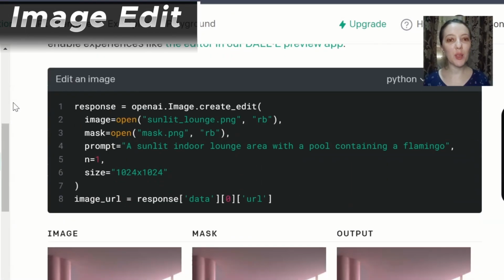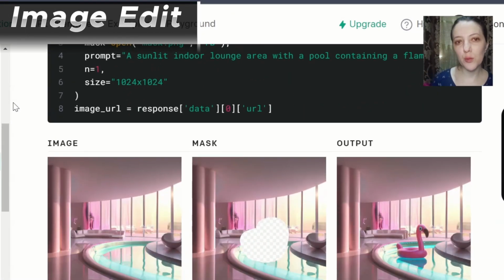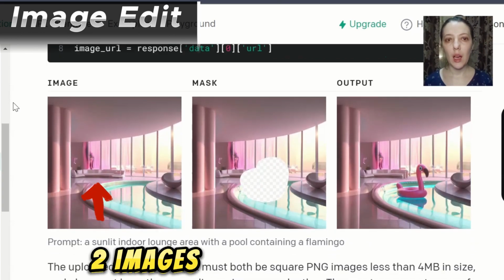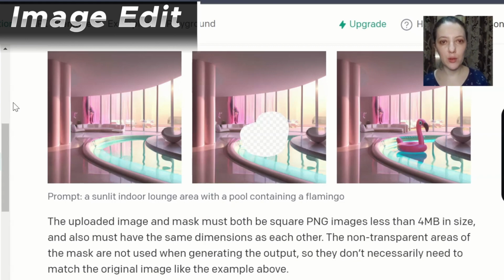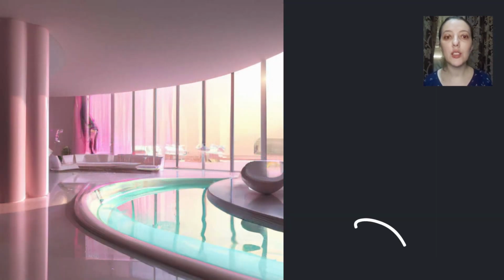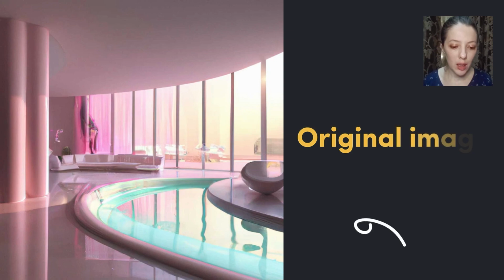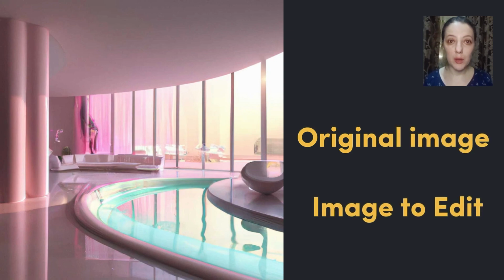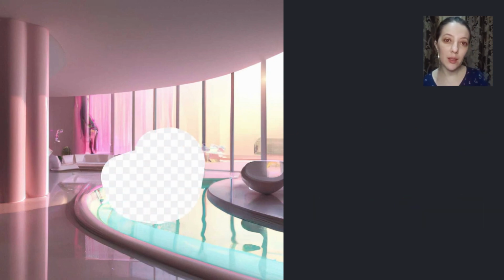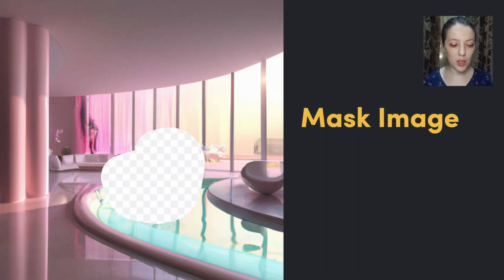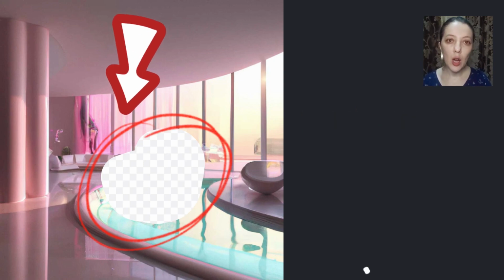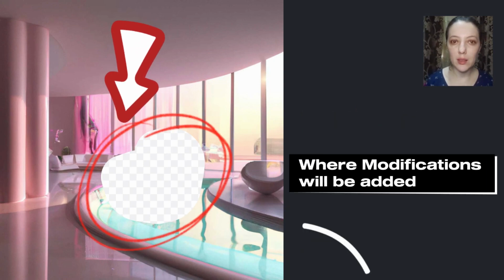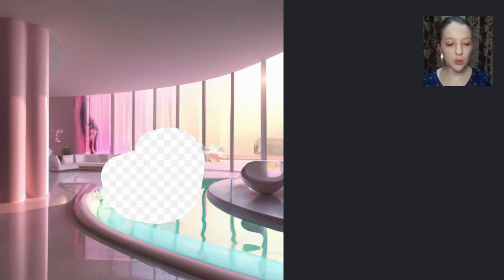So this is an example of an image edit. You provide two square images with the same size and you add the prompt to specify the modification to add. So the first image is the original image. It's your image that you want to edit. The second image is an image mask. It contains a transparent area and this is the area where the modifications will be added. The remaining area will not be used.